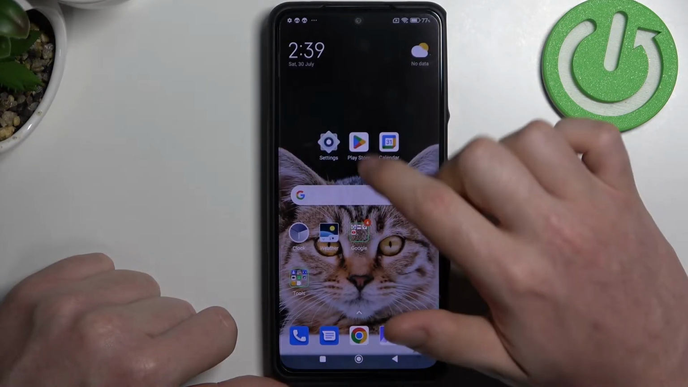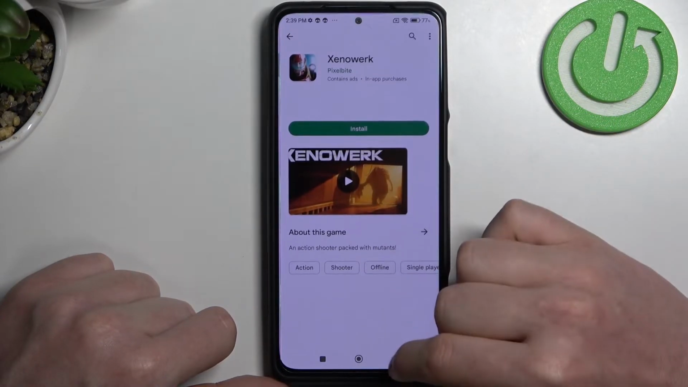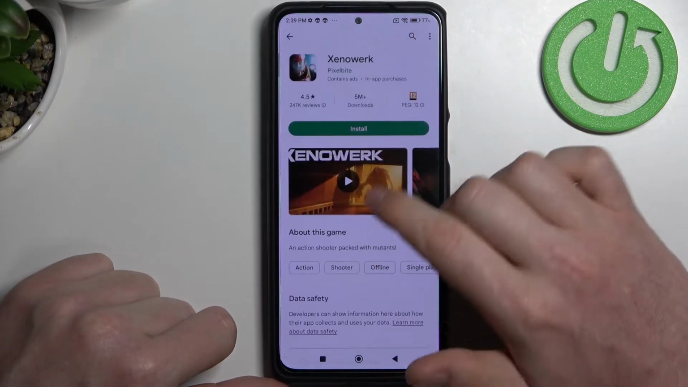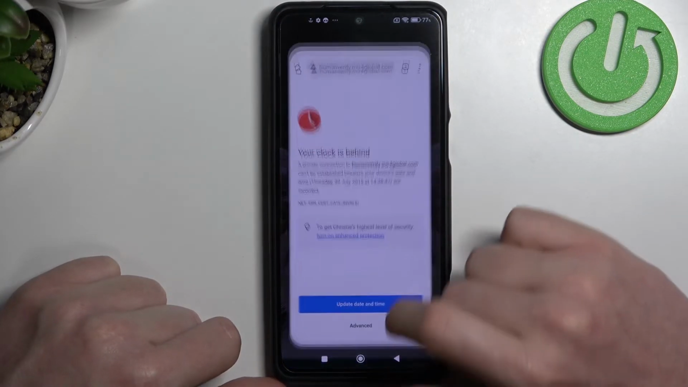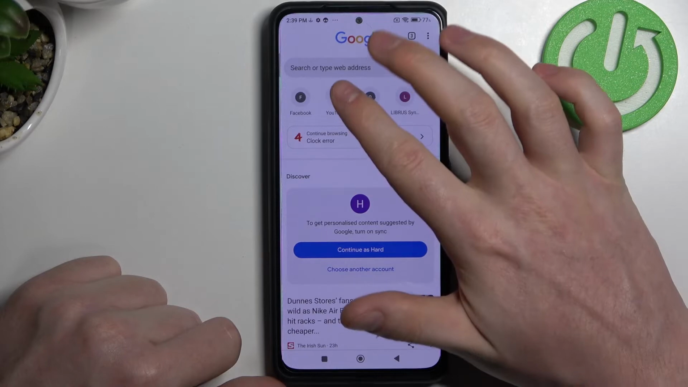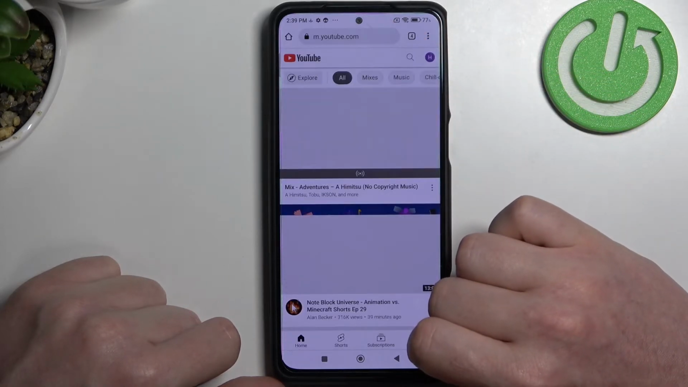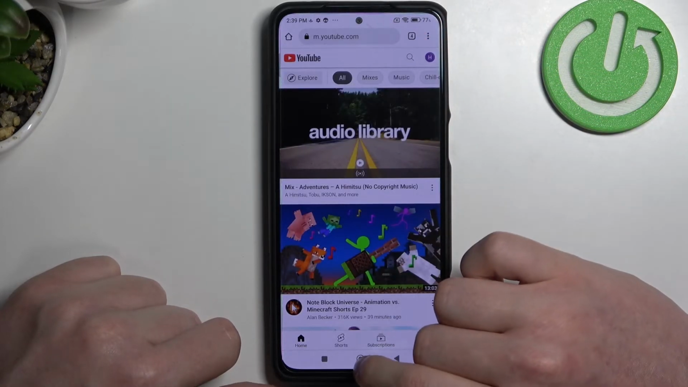Now if we go back to Google Play Store, the games should be available and apps also. So let's try installing it. The same goes with Google Chrome. We can try to reload any page or open any website, and it also works flawless.